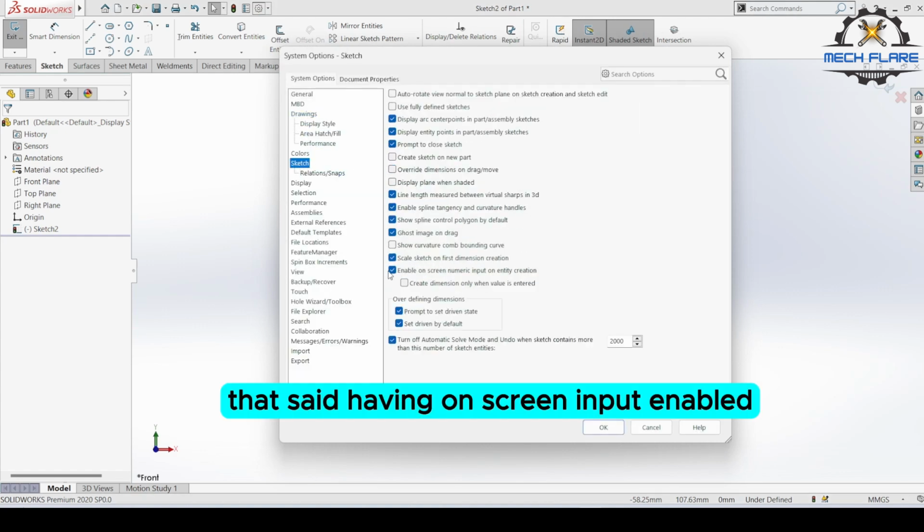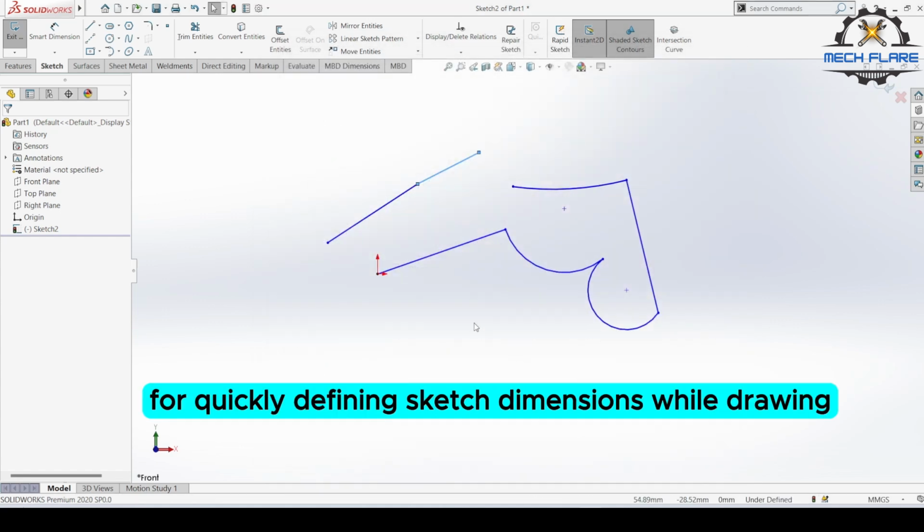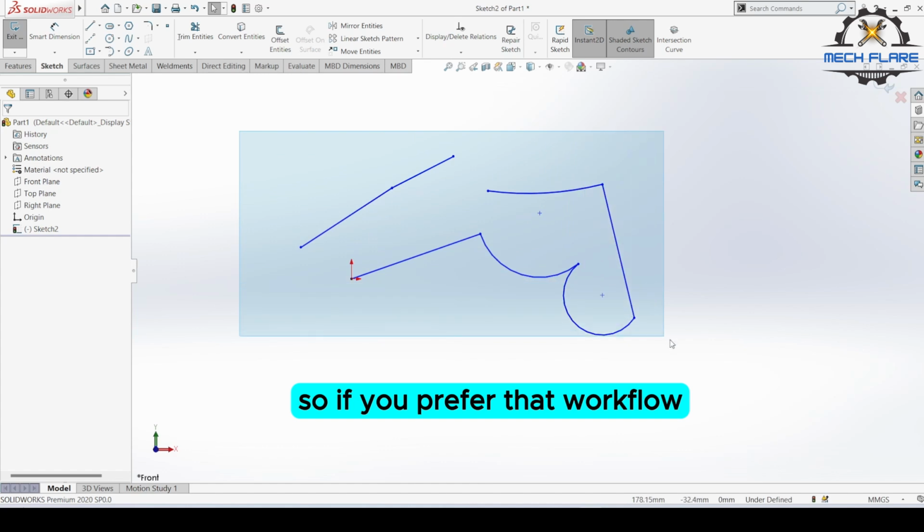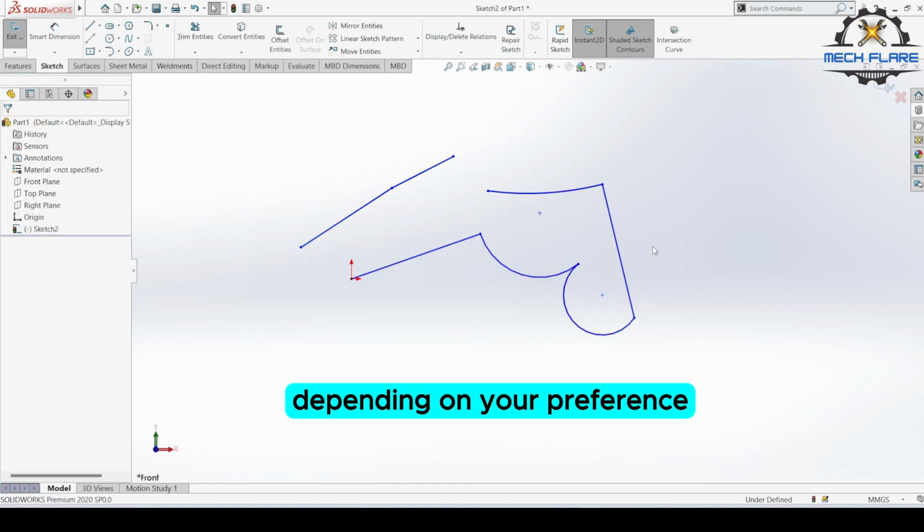That said, having on-screen input enabled can be helpful for quickly defining sketch dimensions while drawing. So if you prefer that workflow, you can toggle between these options depending on your preference.